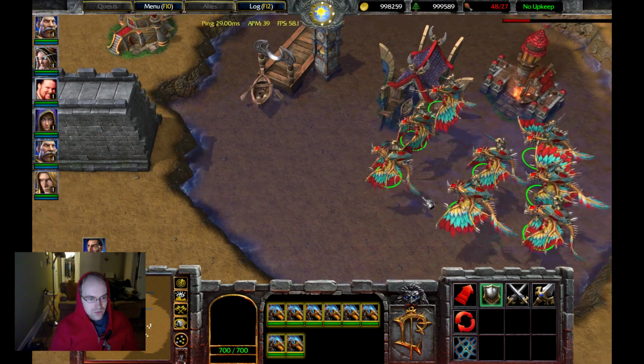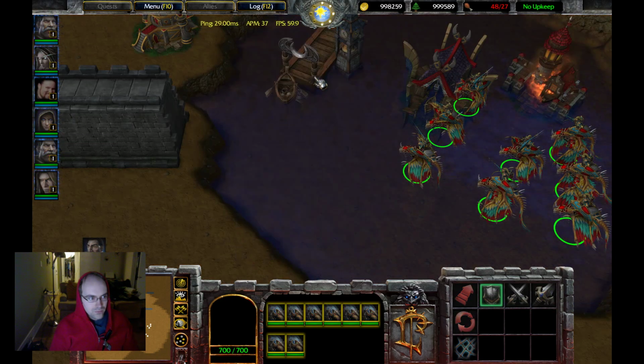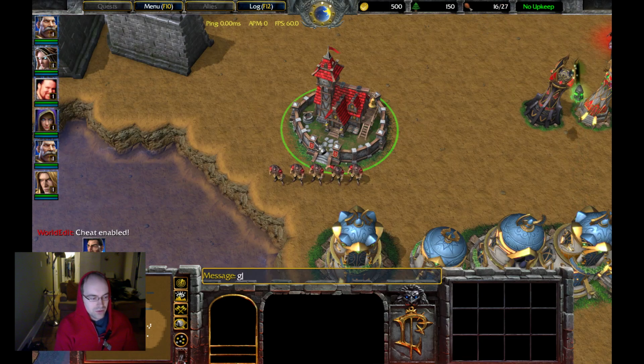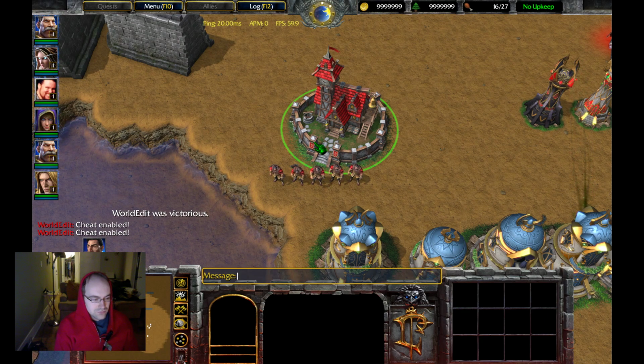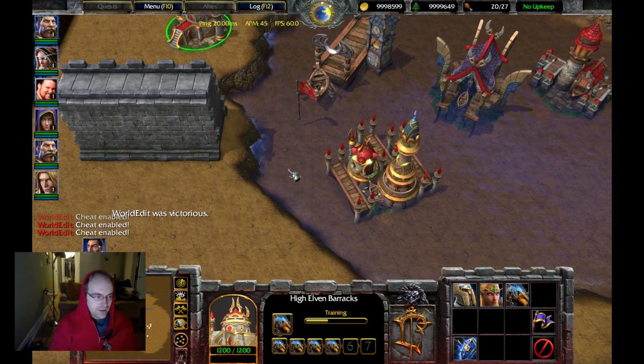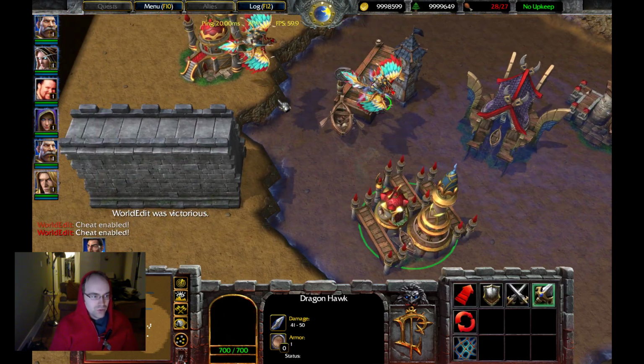Yeah. So I noticed a weird thing. Let me do that again. Did you guys see that? There was a really weird thing that happened. I happened to notice when it died that it showed the human shipyard, which we can fix.